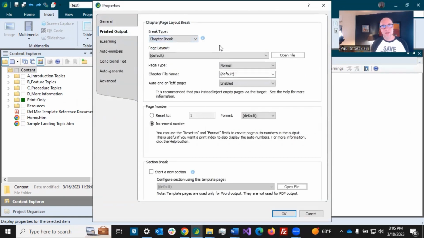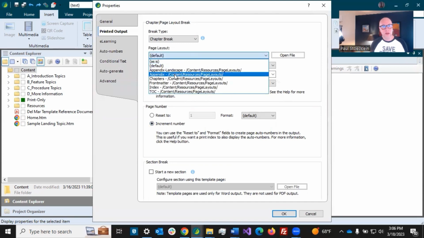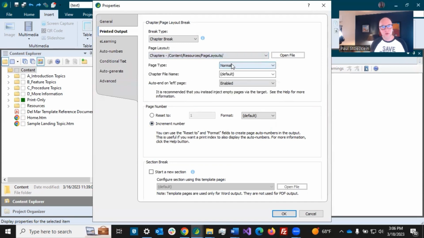Go to the next chapter in here, open up the properties, and I'm going to select chapter break again in here because it is a chapter, and we're also going to have auto numbering. So that is the indicator that you finished one chapter, now you're on to the next one. I'm going to increment the chapter auto numbering. Select my chapters page layout. It's a normal page type. It's just going to increment. I'm going to keep the format to default. That should continue the decimal page numbering.